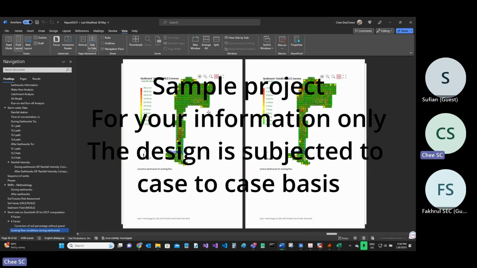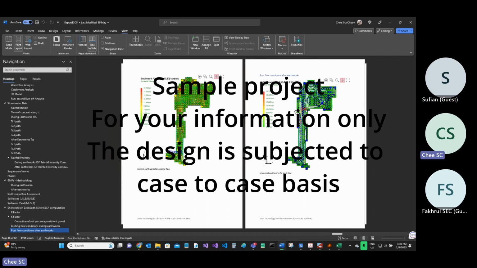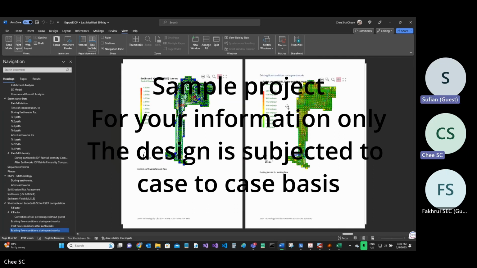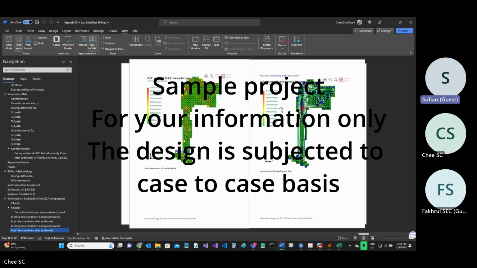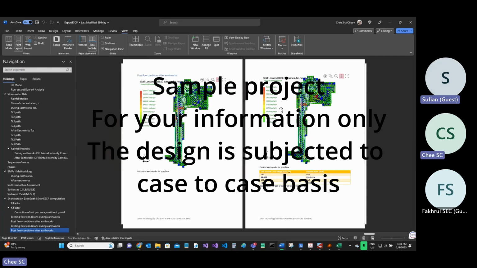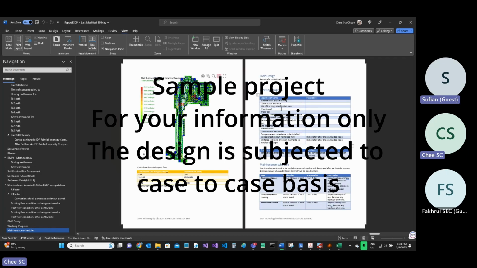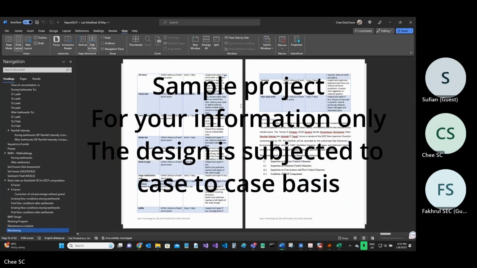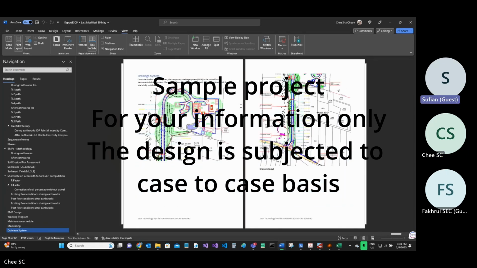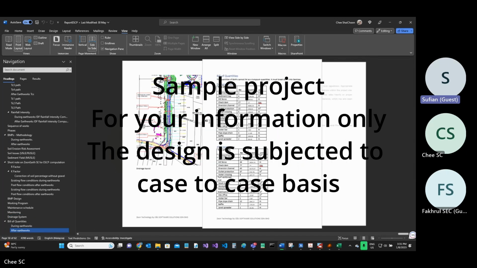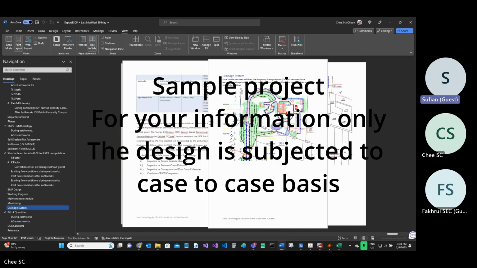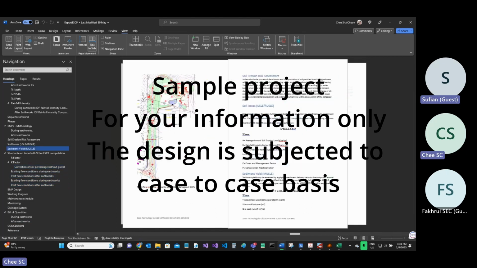So this is soil loss, the SC analysis. This report is not only from one software. It's a mixing combination, yeah, a combination, and BMP design. I think this project is big. I think 100 acres or so. Yeah.